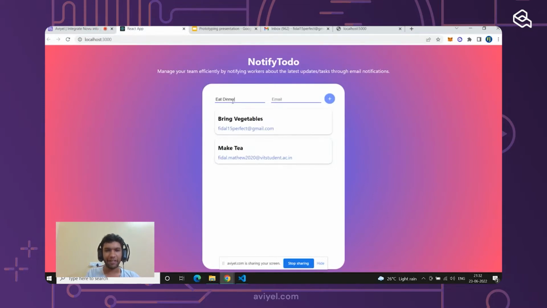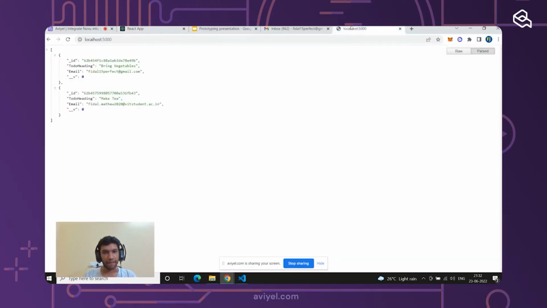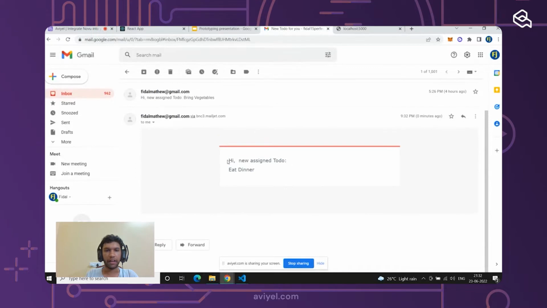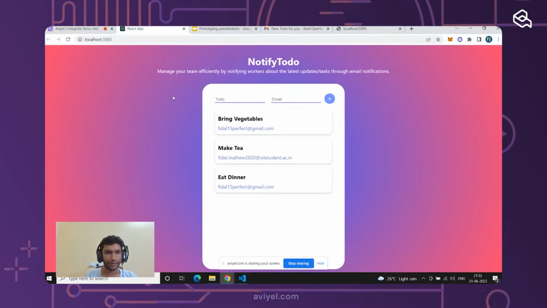How about let's go with the to do eat. Right now it's night here, so I would like to eat dinner as the to do, and I'm gonna use this email. So let's see if it works or not. So I have added the to-do list, and if I reload the server, you can see it's added here in the database. And yeah, I got an email. Hi, new assigned to do eat dinner. This is from my other email, which has been used to send emails. This is like the boss email, and I am using the employee email, which I am getting the to dos.